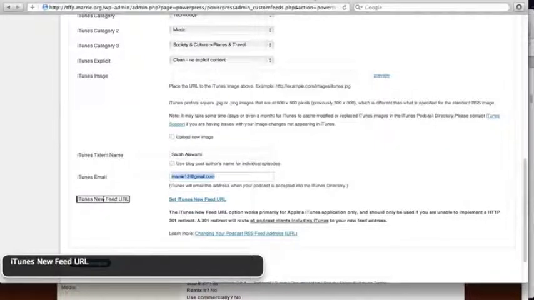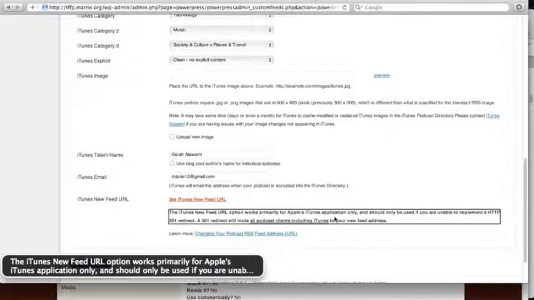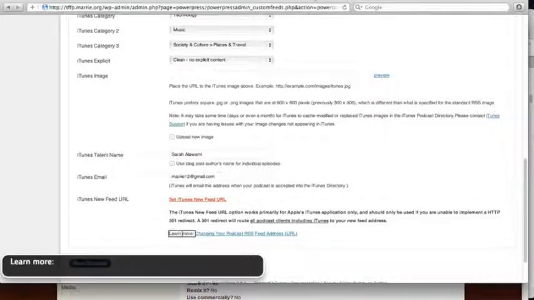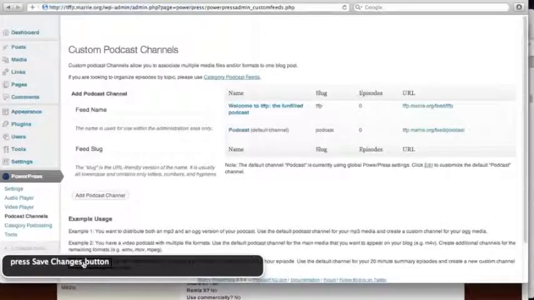iTunes new feed URL. This option works primarily for Apple's iTunes application only, and should only be used if you are unable to implement an HTTP 301 redirect. A 301 redirect will route all podcast clients, including iTunes, to your new feed. Learn more. Save changes. Let's save.